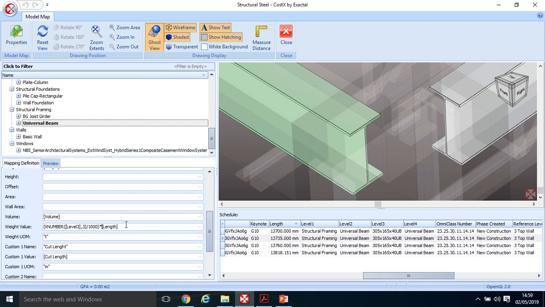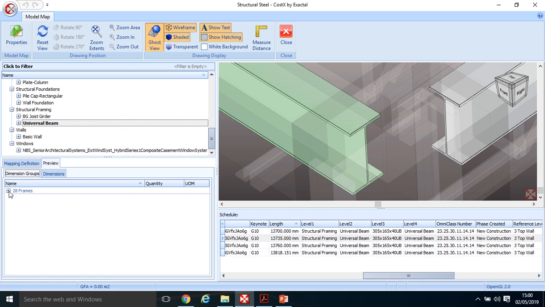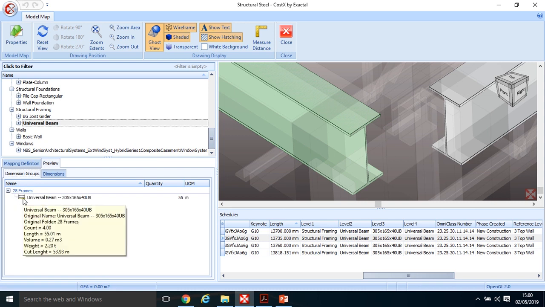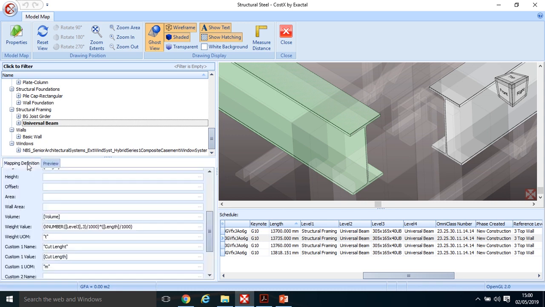So I'm actually going to tell CostX, open the brackets and divide that length by 1,000 to change it to meters. So by dividing it by 1,000, I'm changing it from millimeters to a meter length. And now if I preview, hover over it, I've got a weight of 2.2 tons.